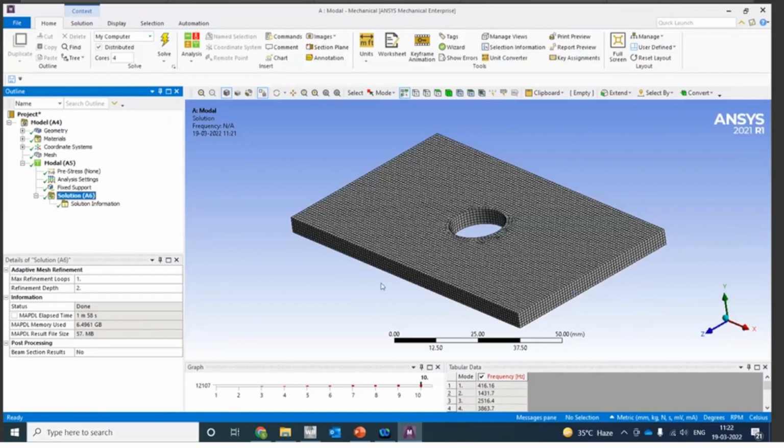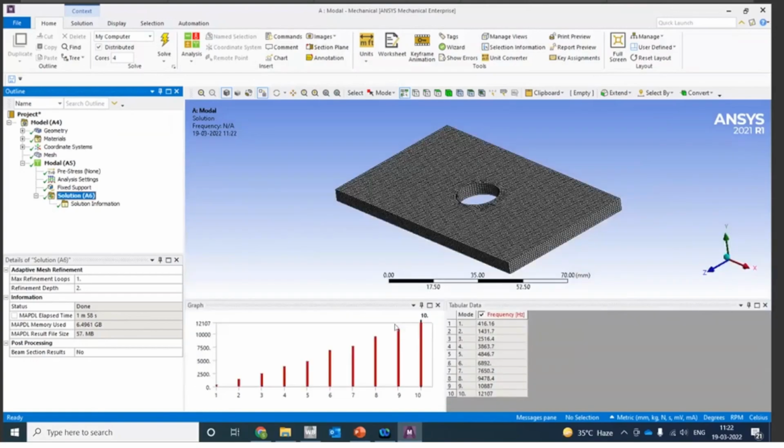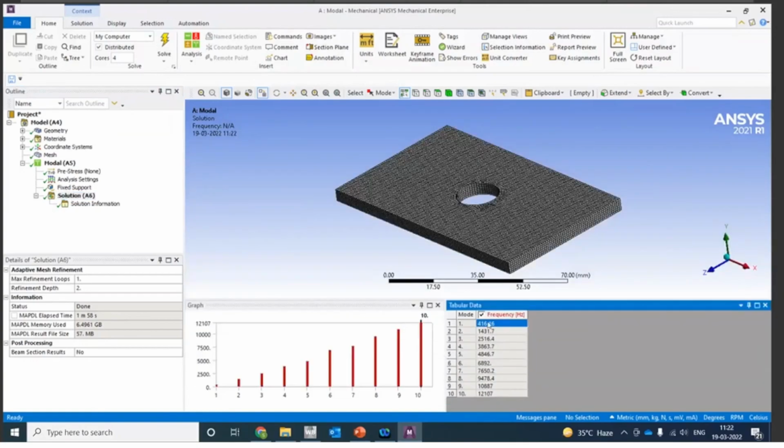So you can see here you have got the frequencies. Whatever the first frequency you get is called the fundamental natural frequency. So 416.16 hertz is your fundamental natural frequency, and you can see the following 10 mode shapes of it. These are the first 10 natural frequencies you have got.